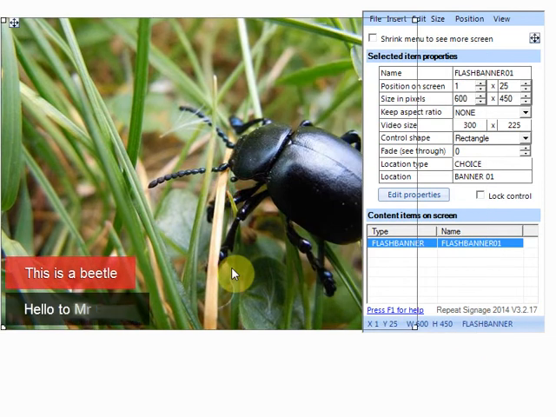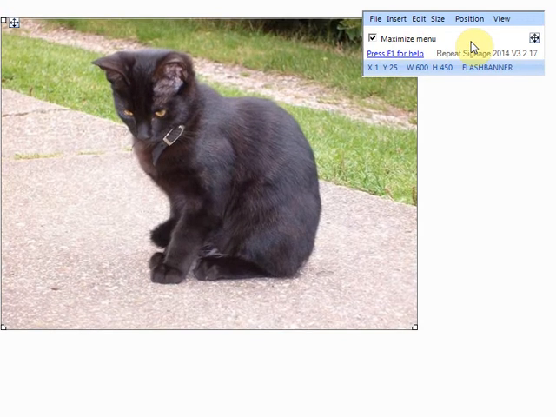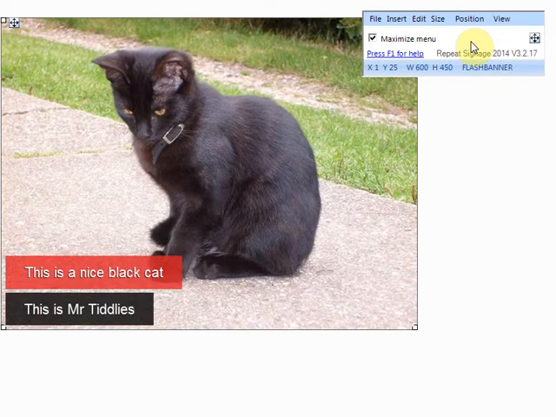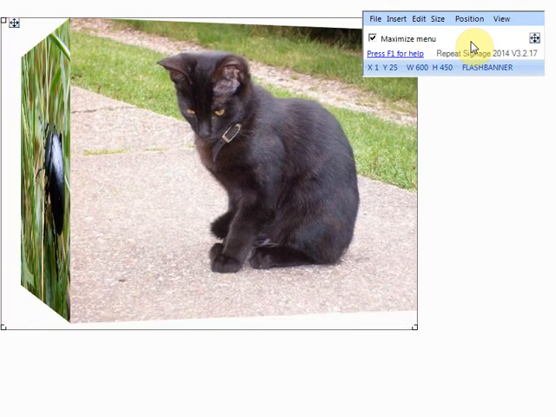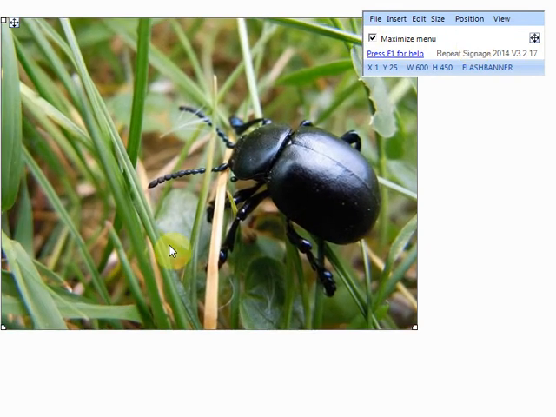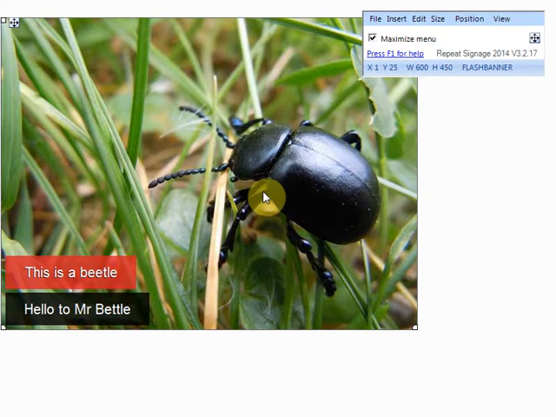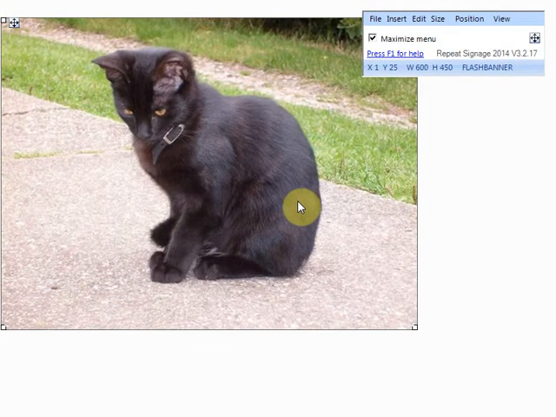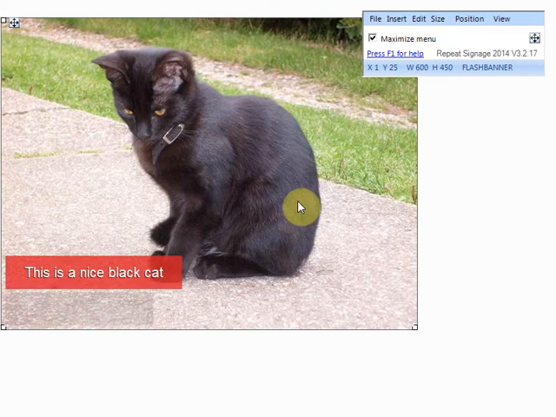So what we now have there, I'll just shrink the menu, is the two pictures we selected in our feed, along with the two lines of text that we've added for each one. So that's actually getting played directly from our repeatserver.com account. Now this is really useful for updating things remotely.